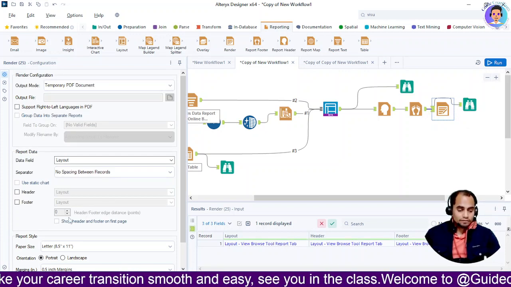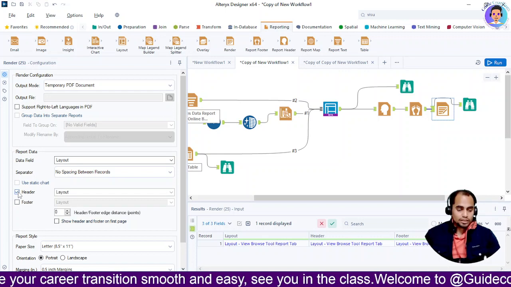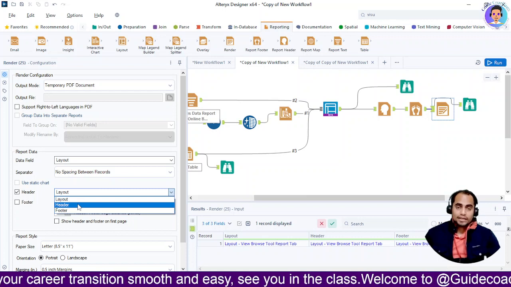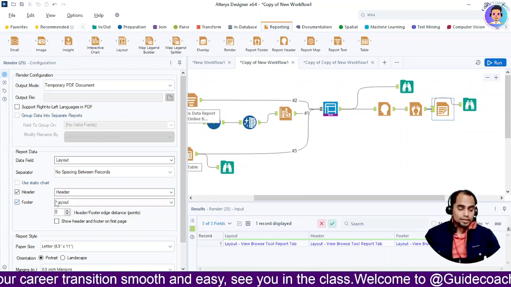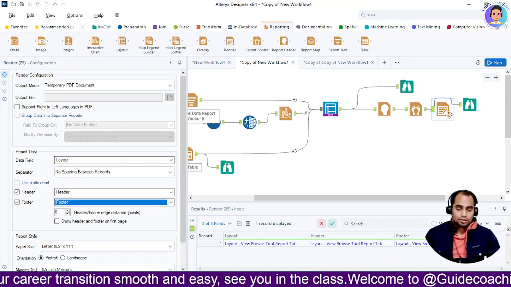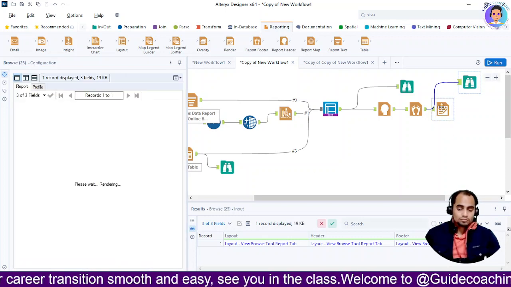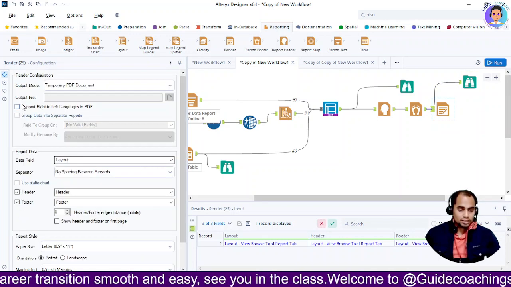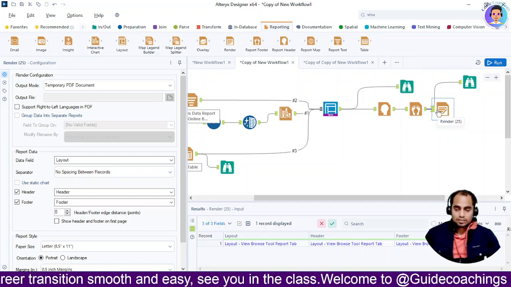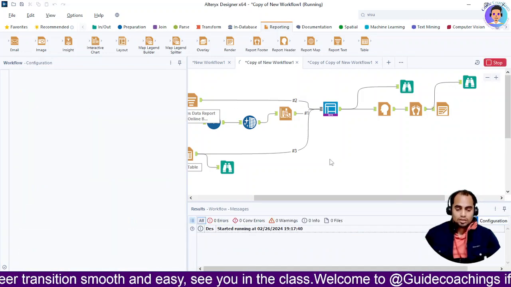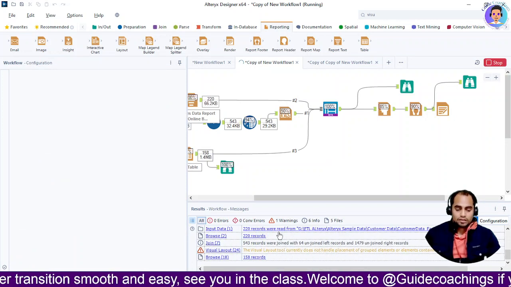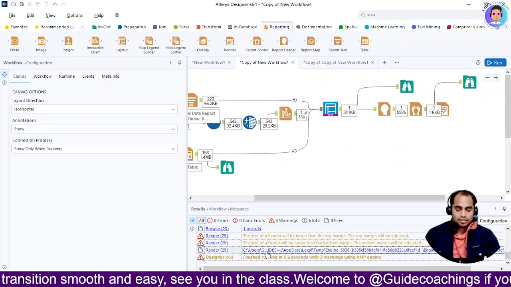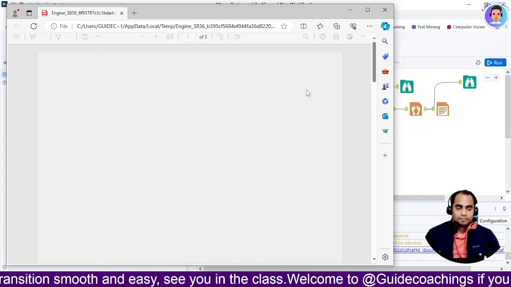Okay, so here everything is done. We will use header. From here, header layout, we don't want a layout in header, we want a header part. We don't want a layout in the footer part. We will use a footer over here. Everything is fine, I don't need to change anything else. I will just select this and run it. Once I run it, it will create a render page for me. It will give me the location of the file which has been created as a PDF. Once I click on it, I will be able to see it.